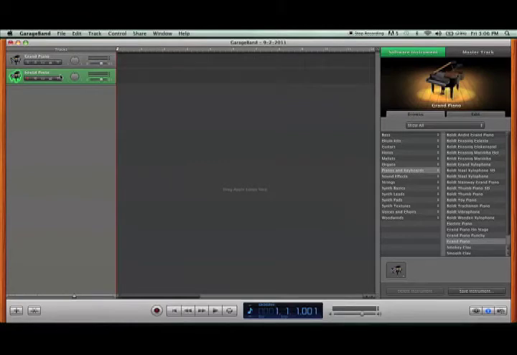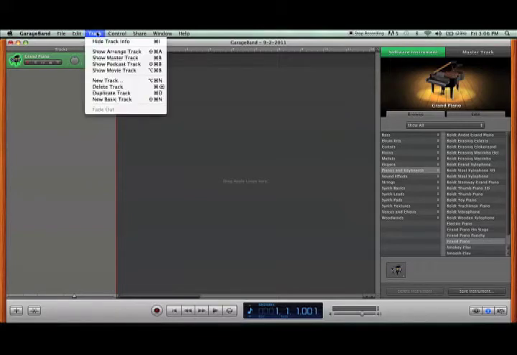Now we have two tracks. We have two grand pianos. For this tutorial, we're not going to use two tracks, so we're going to delete one. Now that is as simple as hitting Command Delete on the keyboard, which is our shortcut, or going up to track, delete track.